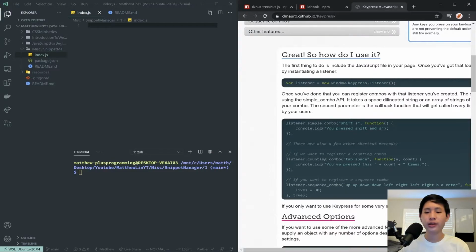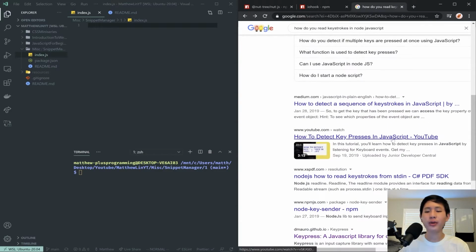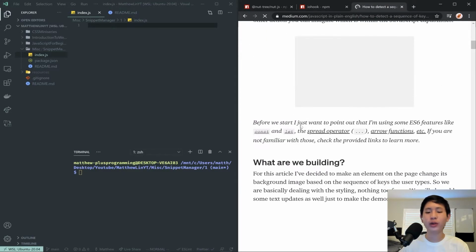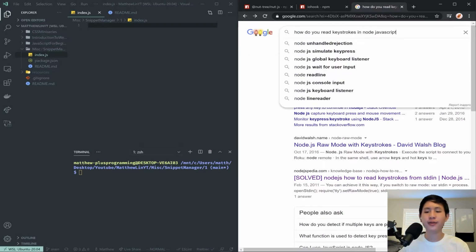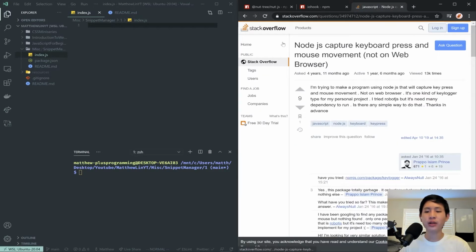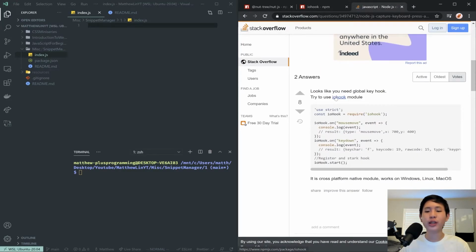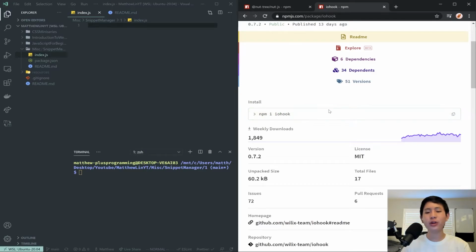So okay, there's another library. Honestly, if I took a deeper look into all these libraries, one of these might have worked. In fact, most of them might have worked for what we need to do. But just by pure luck, I happened to find a different library, which was called IOHook. And it probably came from this one, not on web browser, Node.js capture keyboard press, and boom. I looked at right here, you try to use the IOHook module, and this is what I used for my program. And I'm pretty sure the reason why it doesn't show up anywhere else is because it's kind of new, published 13 days ago. So it's great to use.